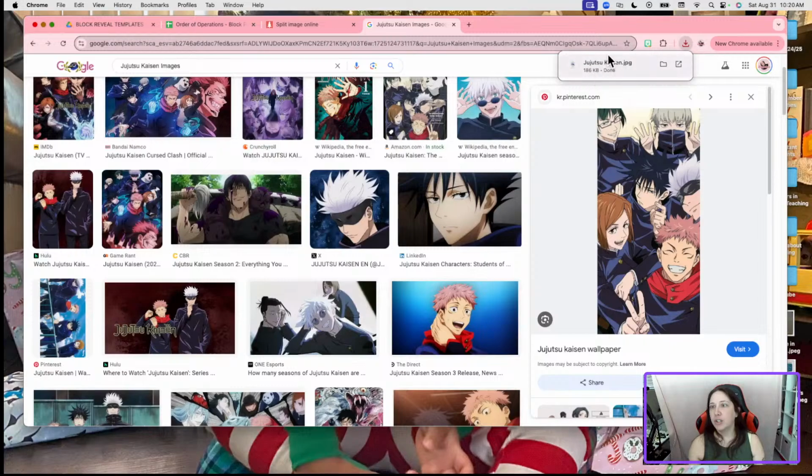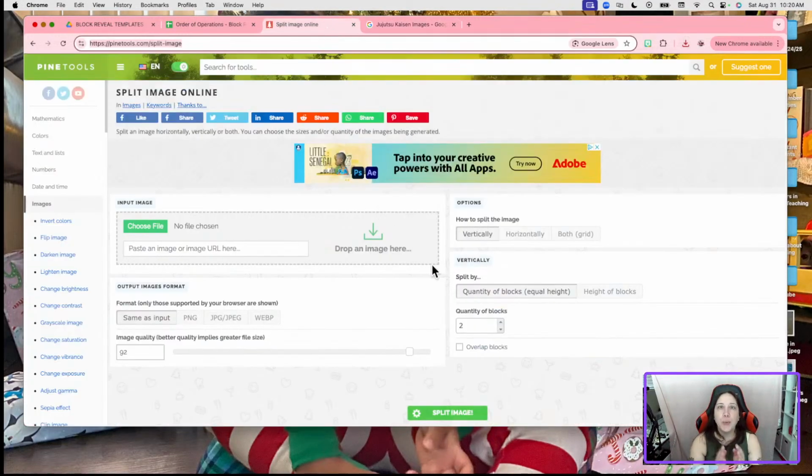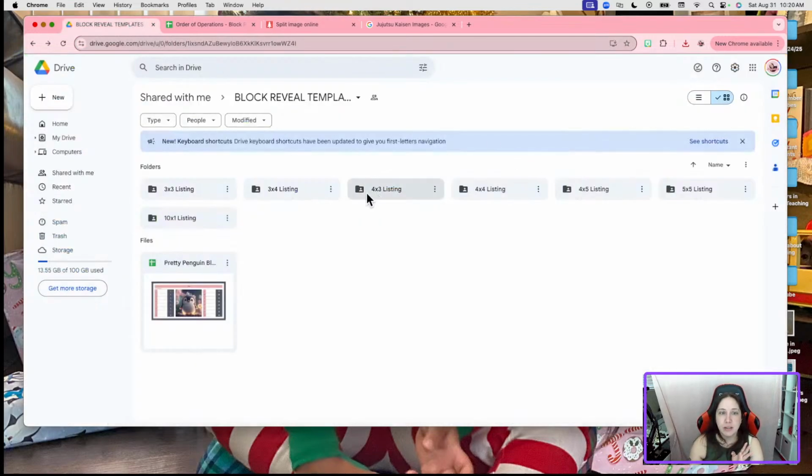I like looking here to make sure that it is a JPEG or a PNG, and it is. If not, I'd have to go back and look for another one. All right, time to split it. Split image.